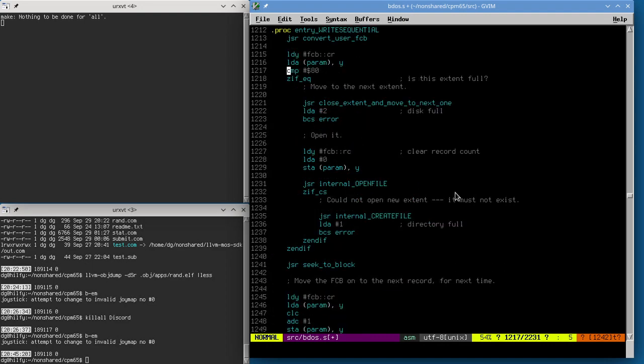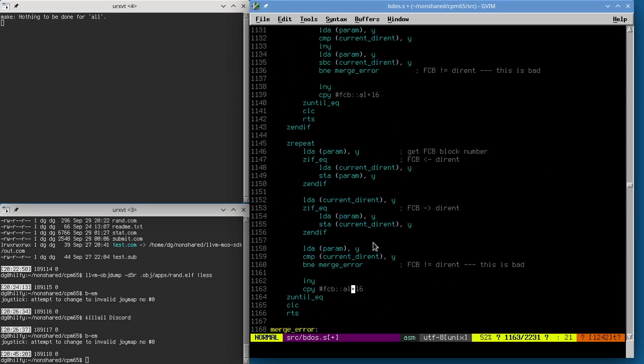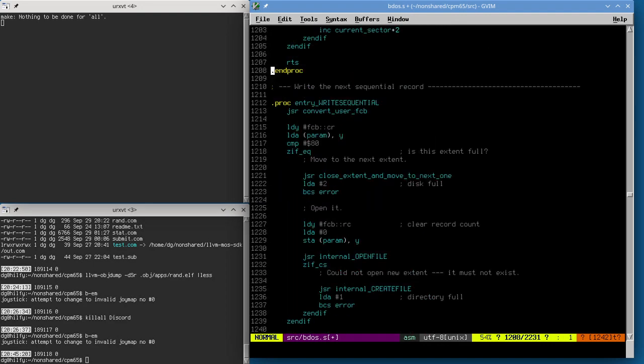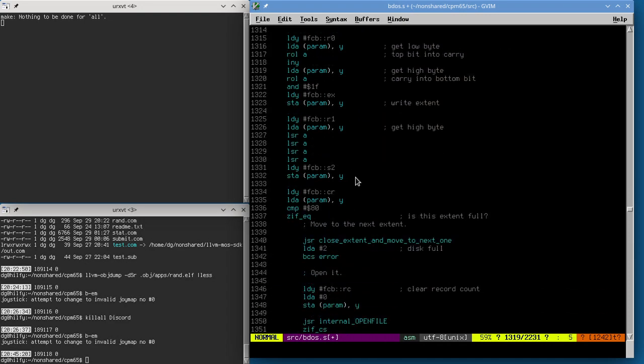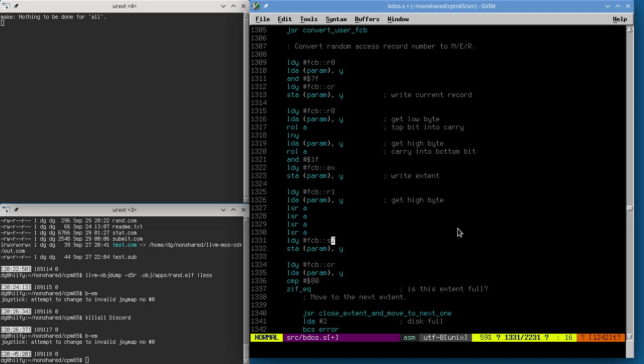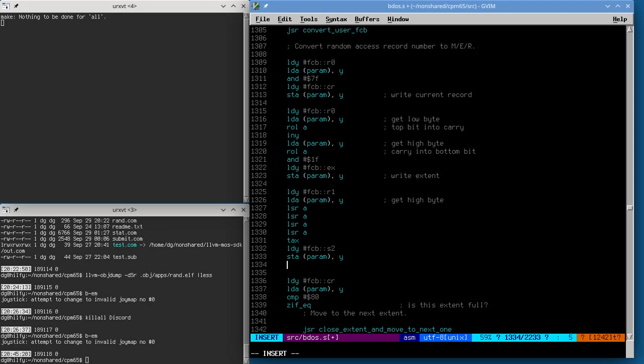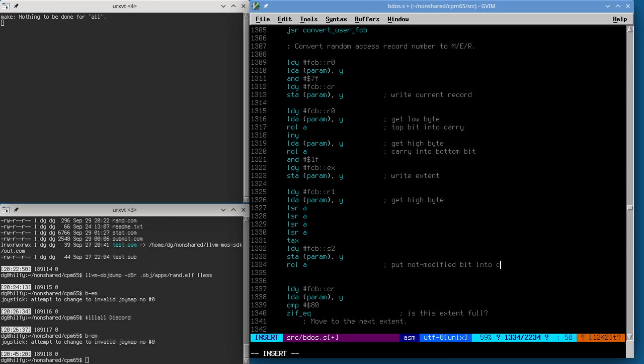Okay, so in write random. So stash in X. We can't do arithmetic on any of the index registers, so we can stash it in X, but then we can't do anything with it. But we don't need to. Okay, roll A, put not modified bit into carry.